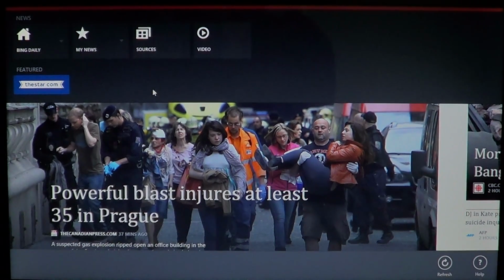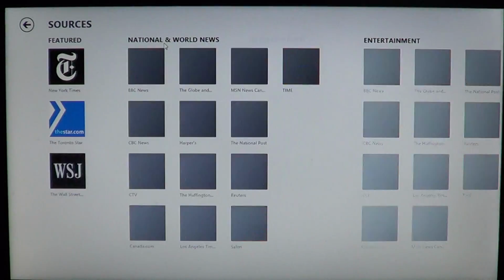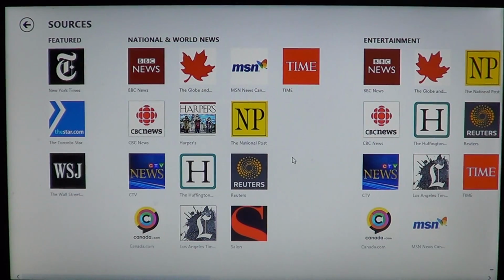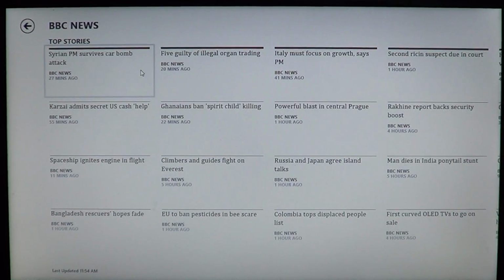So, of course, going back to Bing Daily brings you the daily. You can select your sources and say, okay, I want to have the news from the Globe and Mail, for example, here, or maybe I like BBC or the New York Times. So you can just click on a news source and have news from that source.